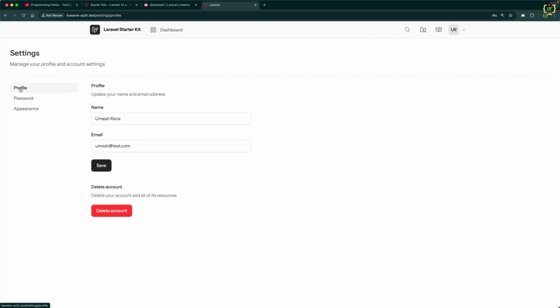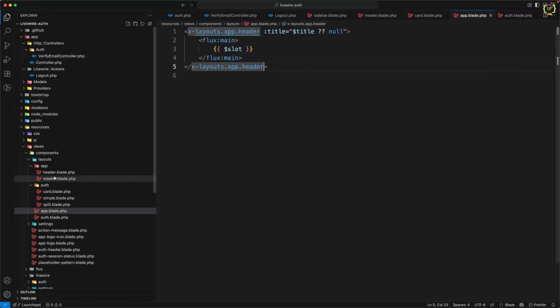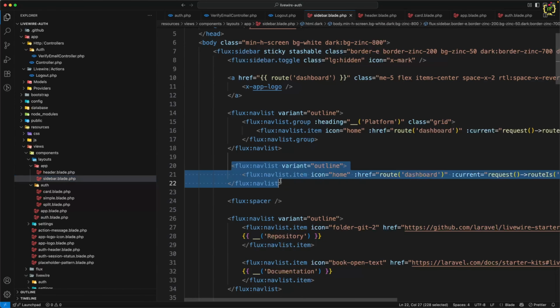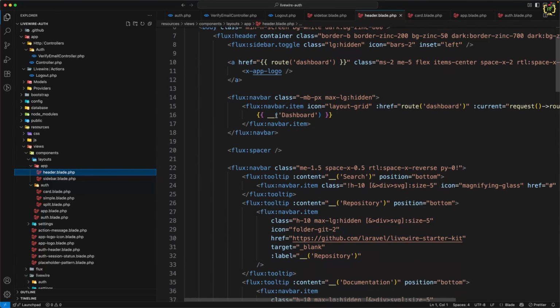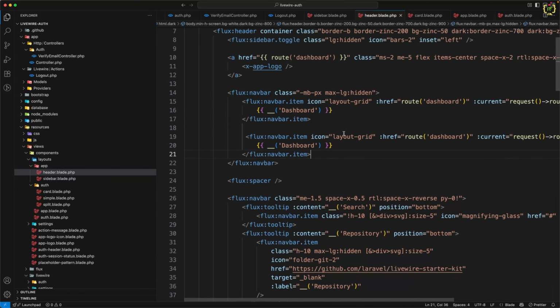Okay. Now here we have this dashboard, search icon, repository, documentation, and the profile settings has been moved here. From here we can manage the settings like profile, password, and appearance. Okay. Now regarding the addition of new menu here, you will have to add that in the same header blade because currently we added for the sidebar just like this. So now we will have to add the same menu here in the header. So after this dashboard, let's copy this and I will add it here. And I will change the title to users.